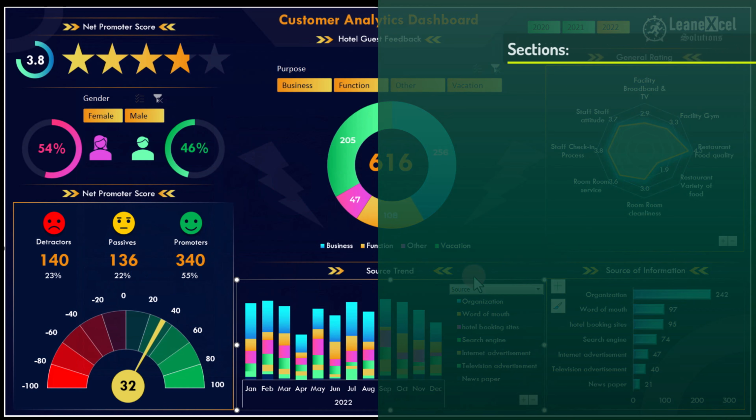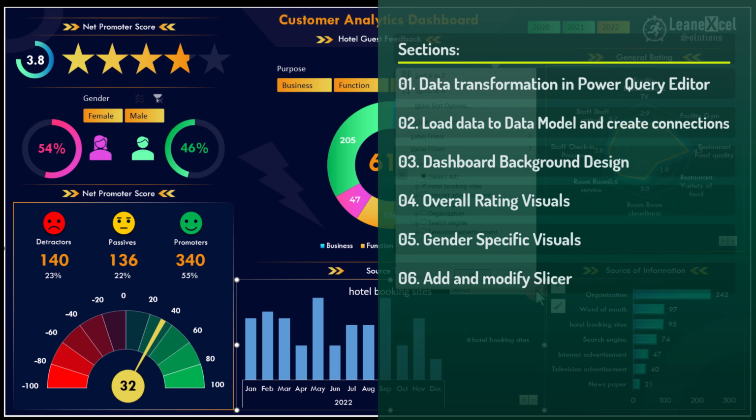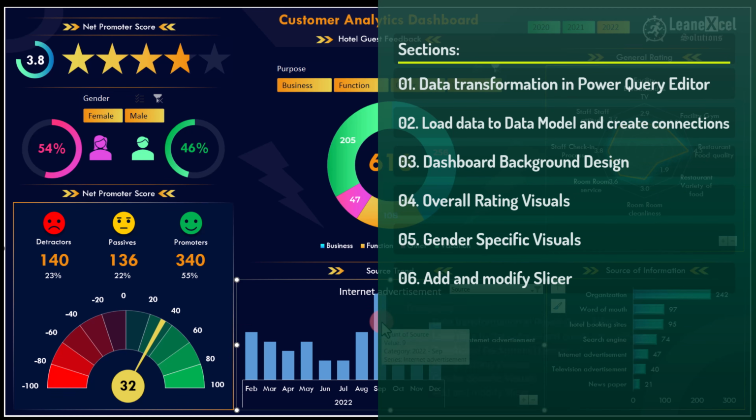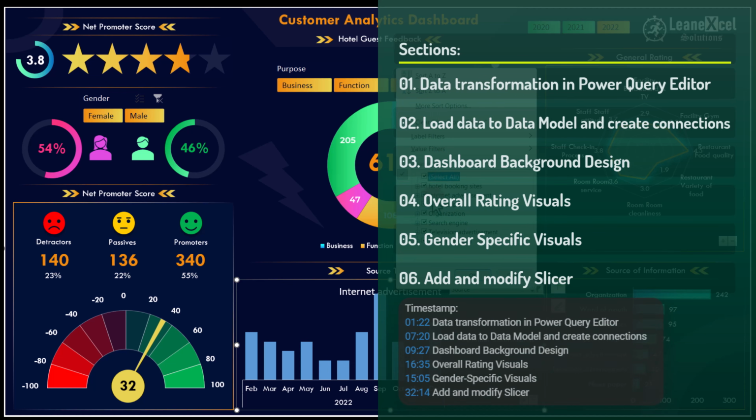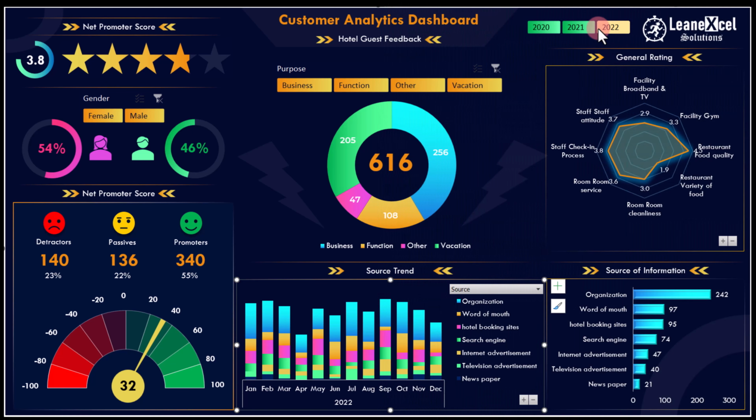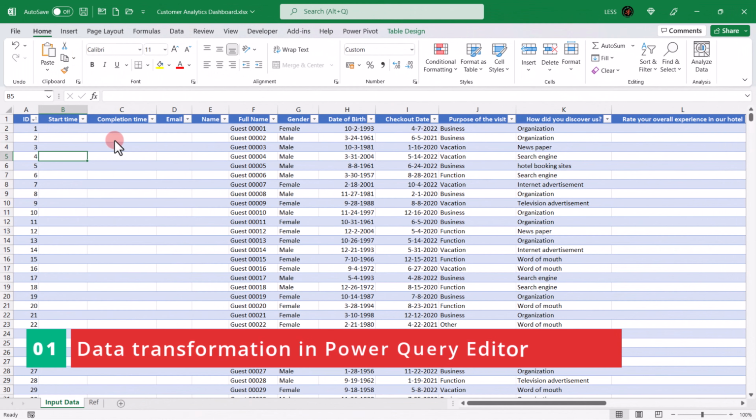This tutorial is divided into the following sections. Be sure to watch the entire tutorial. However, you may jump to any section by clicking on the timestamp provided in the description. Let's begin with the first section.